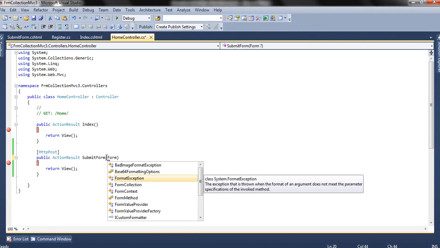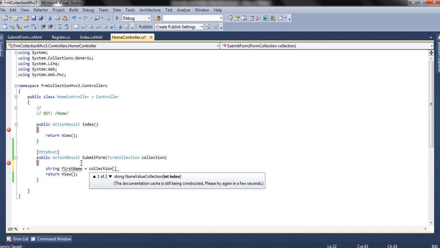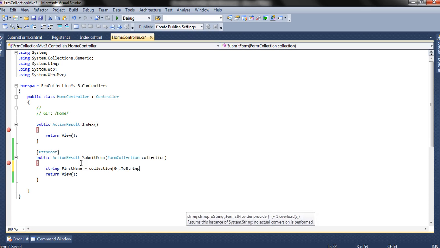Now the controller receives an object of the form collection class, and we can access the keys inside the collection of type form collection class in two ways. Either we can specify the index of the key we want to access, or we can specify the name of the key inside the collection. So let us start with the index. I'm going to access first name, and I say collection, and as I know first name is the first field, it will be at index 0 as the index starts from 0. So I say toString.